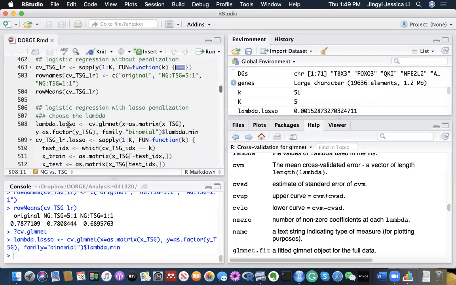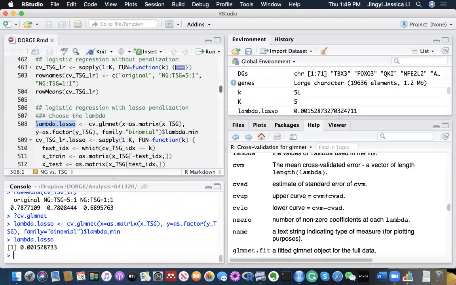Okay, and then I'm going to use the same lambda as opposed to choosing lambda each time I run lasso. I think that can save a lot of time. So this is the lambda chosen, which is pretty small, which means that we don't need too much penalization. This is quite expected because our feature number is not big, only 75.